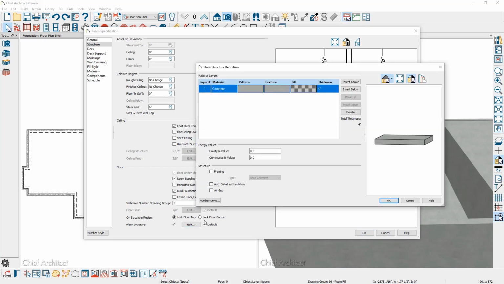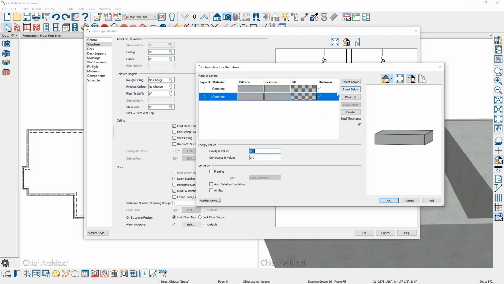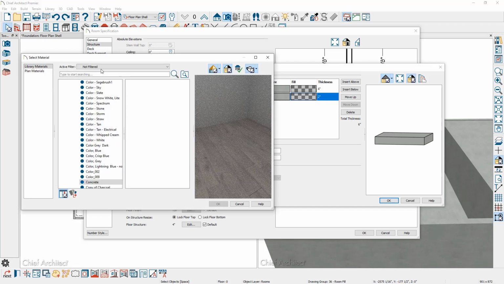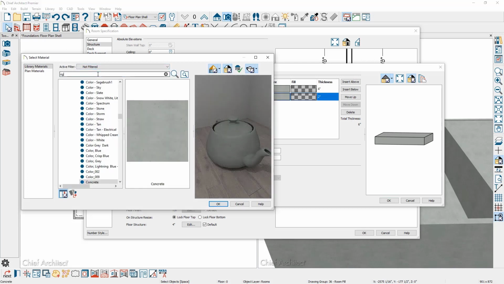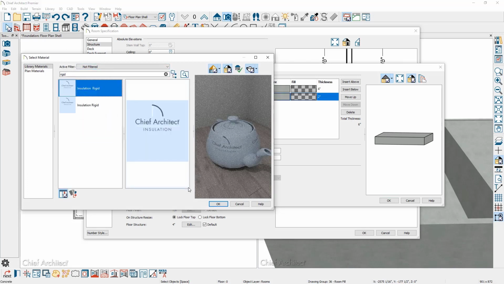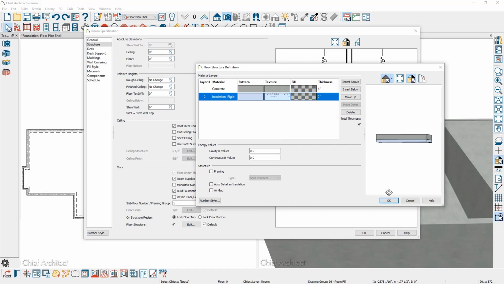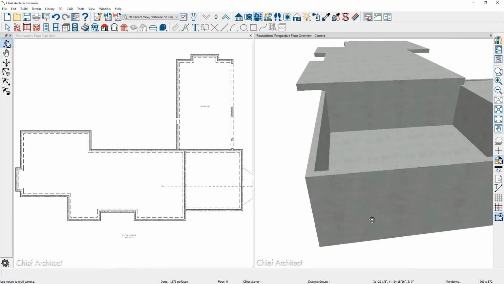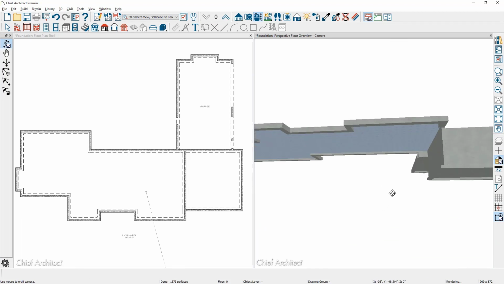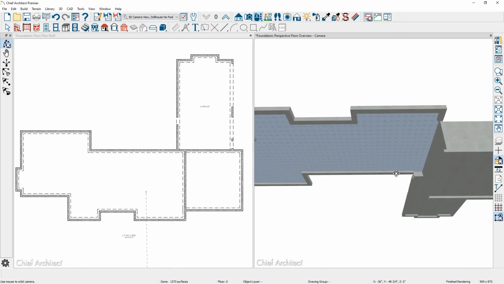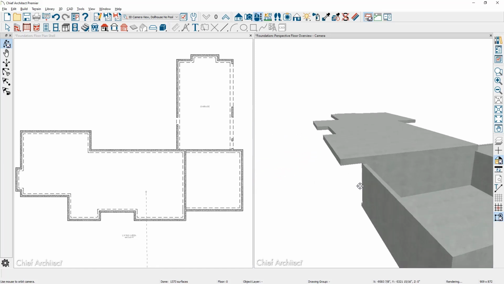I'm going to come over and use the Insert below. I'll change the thickness to be 2 inches. That will total 6 inches. Click on the texture, and I'm going to search for an insulation that I can use in here. You can see the floor structure. In the 3D view, let's go ahead and rotate around and take a look. You can see that the insulating foam for the slab is underneath.